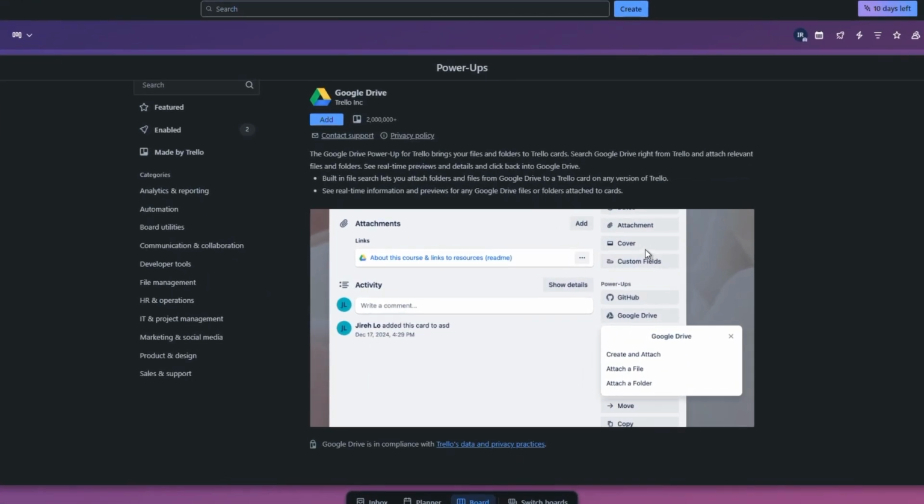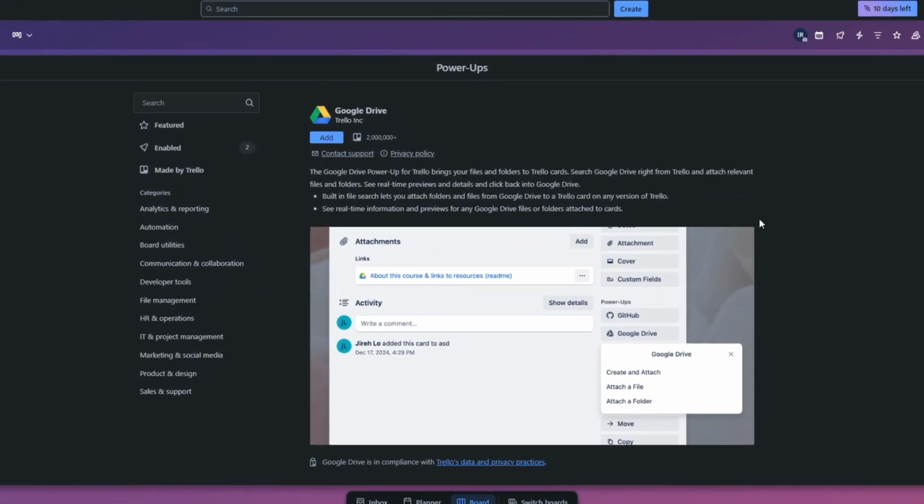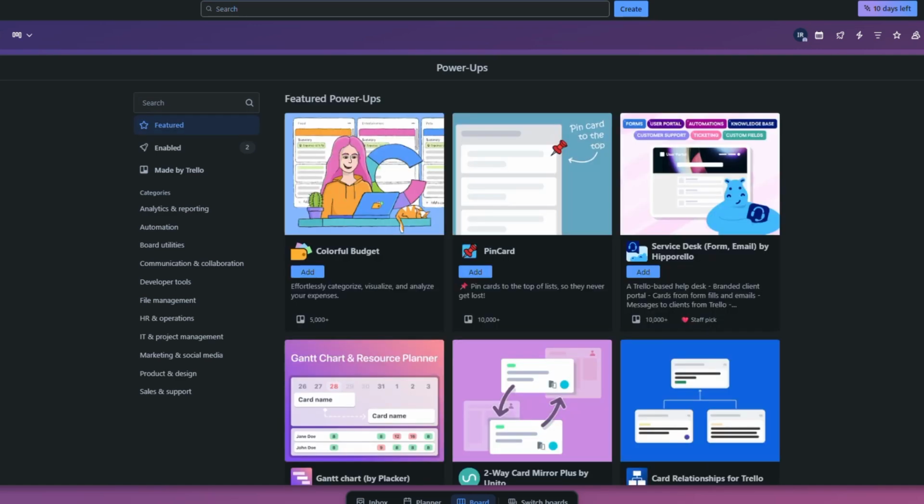Next is the Google Drive Power-Up. It allows you to attach Google Docs, Sheets and Slides directly to your Trello cards and even preview them without leaving Trello. And that's it.